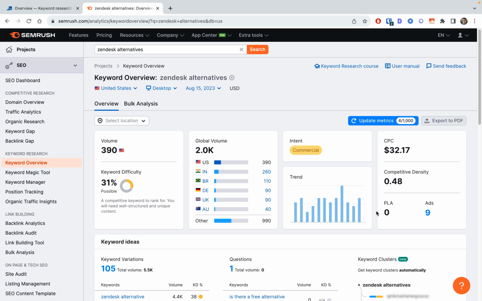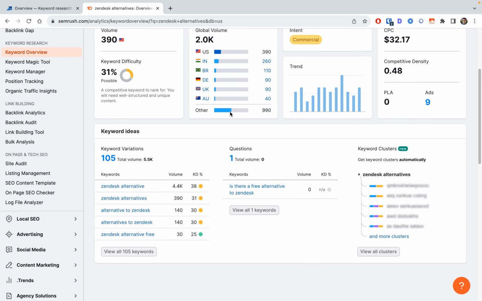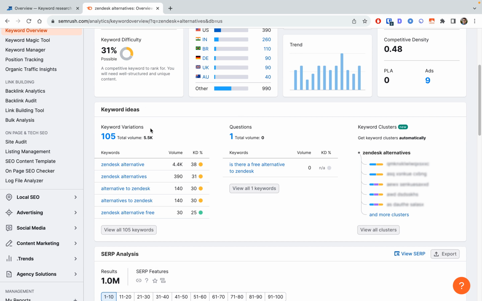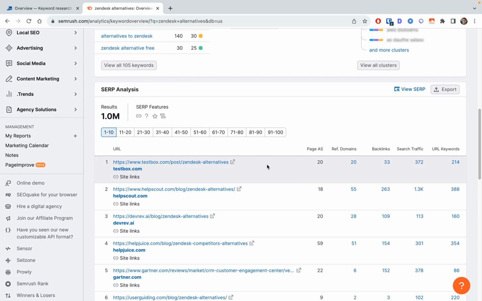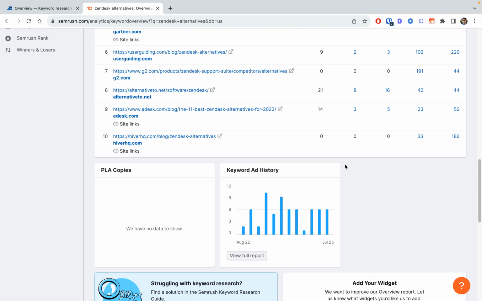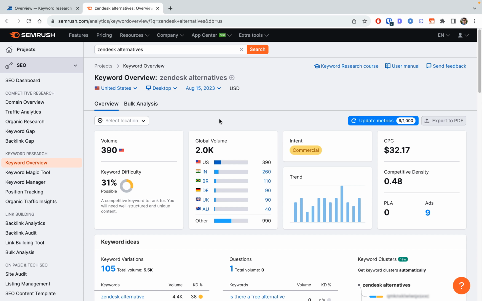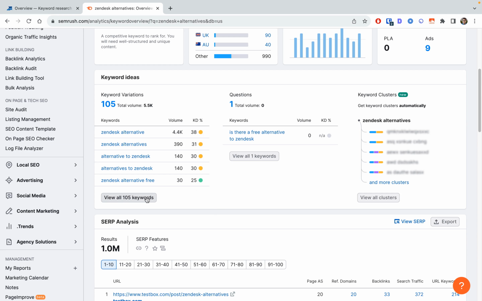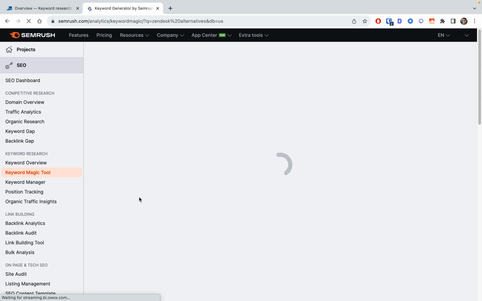They also provide the trend in terms of how it's going. They give you keyword ideas, variations, questions, any particular clusters. They give you an idea of the SERPs, 1 to 10, 11 to 20, so you can go all the way up to 100. They give you ad history, basically all of that, right? And this is where you can do bulk analysis if you want to do multiple keyword research, right? Now, if I want to go into the keyword variations, I just click there and this is what it looks like.